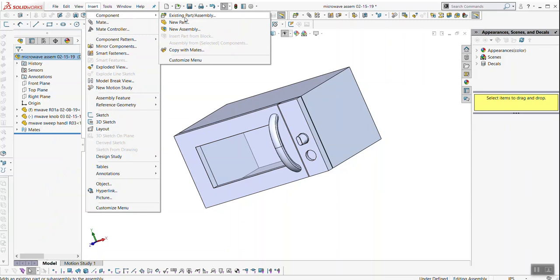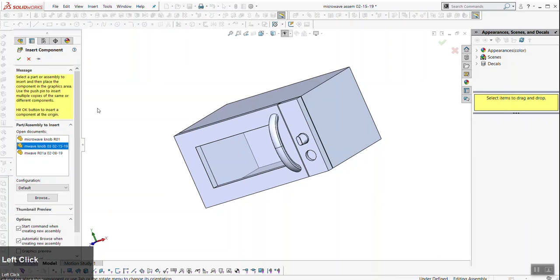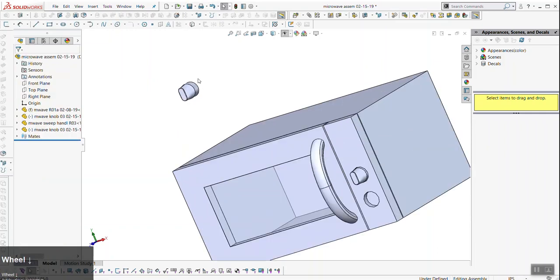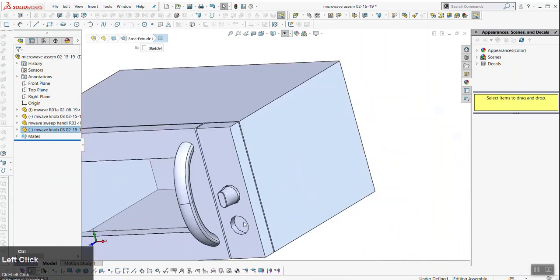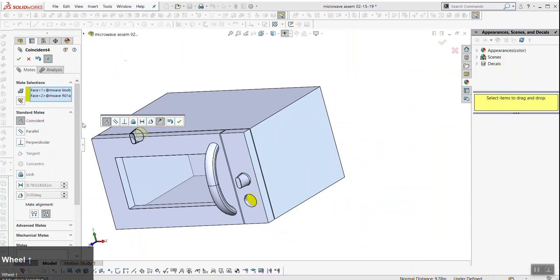Yeah, so we go insert existing part assembly. I can click on the knob. And again, when I'm adding a part to an assembly, I like to click in this white space, not the check mark. I'm going to click in the white space here. Now it's the exact same thing. I can select the back face here, and I can select mates. And what that does is it aligns them coincidentally.